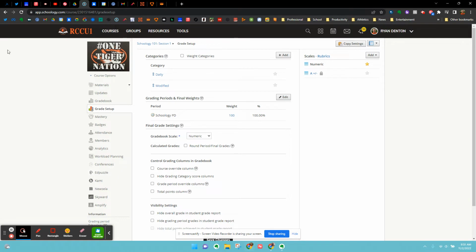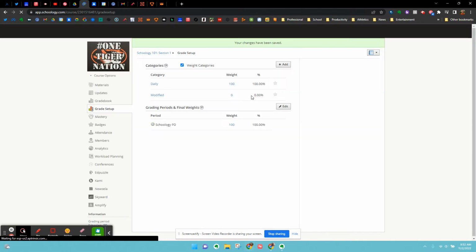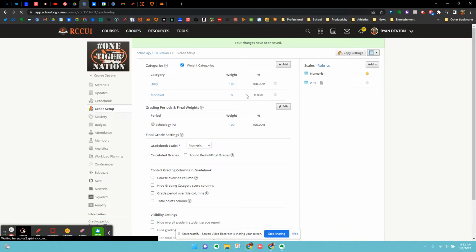If you do weight your categories, you can go ahead and weight all your other categories. If I have daily work and tests and projects and whatever else, you do all that stuff exactly the same way you always would. You don't have to touch those. The thing with the modified category, though, is that we're going to weight it as 0. Okay. So what that means is that any assessment that you assign to that category is going to be weighted as 0. In other words, it's not obviously going to impact the student's grade in Schoology.